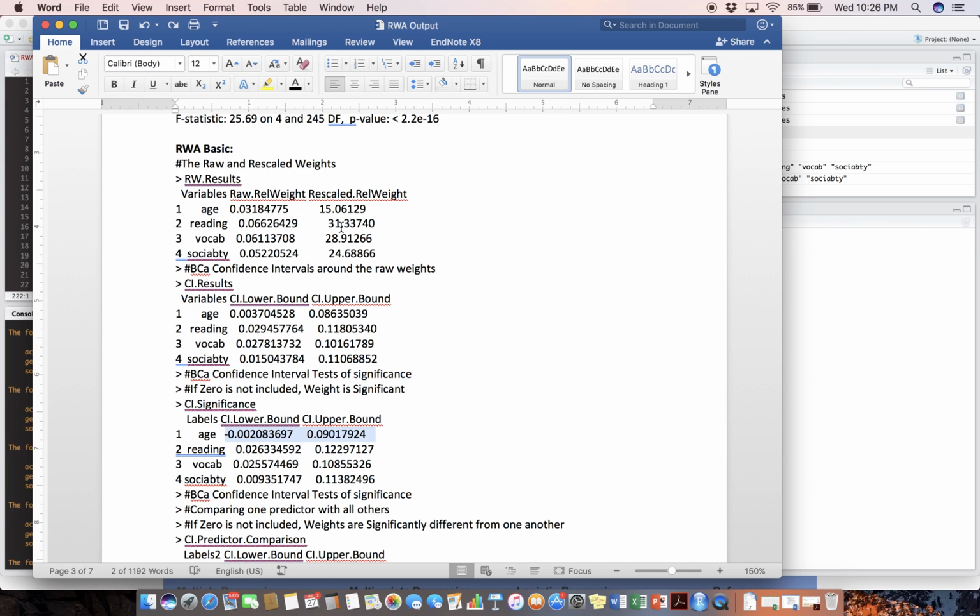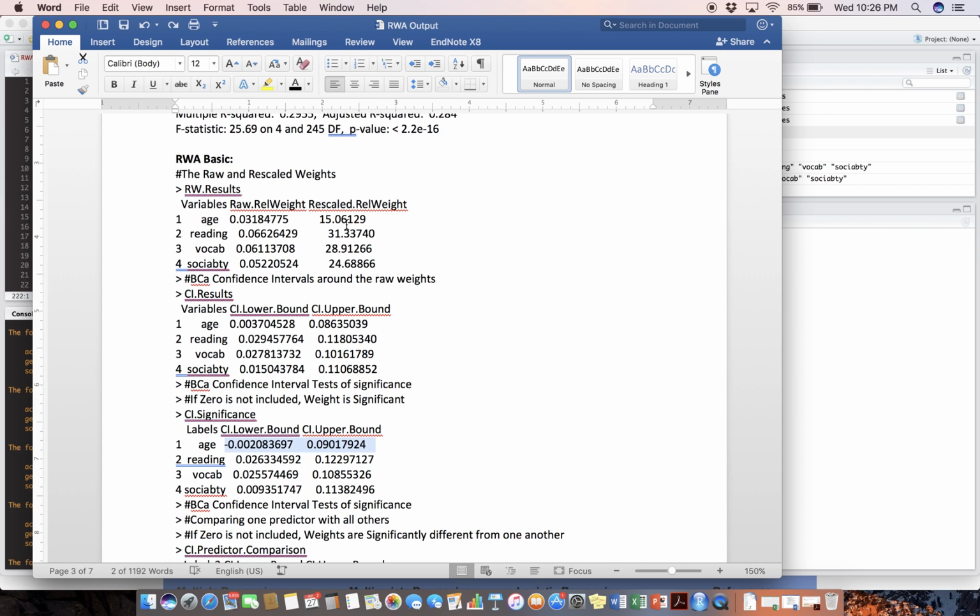in and of themselves. And now we can take a look at our rescaled relative weight, which partitions our variance. And so basically it partitions variance so that we can separate how much of that variance is explained by each predictor. In this case, we see that the most variance is explained by our reading comprehension score, followed by our vocab score and our sociability score. So this would be saying that 31% of the variance in social work vocational interest is explained by our reading comprehension score. Interesting, I figured the sociability predictor would be a bit higher, but oh well. All right, so this would be our relative weights analysis.